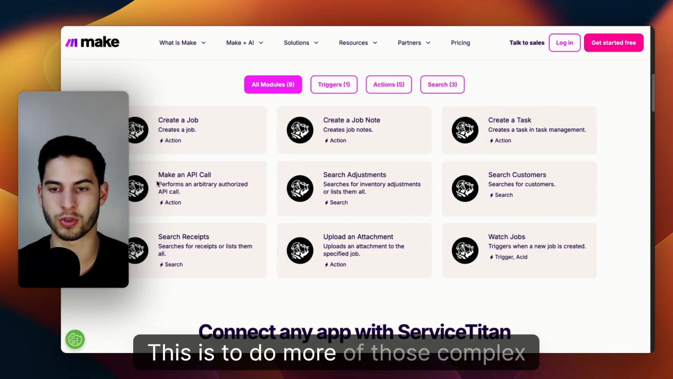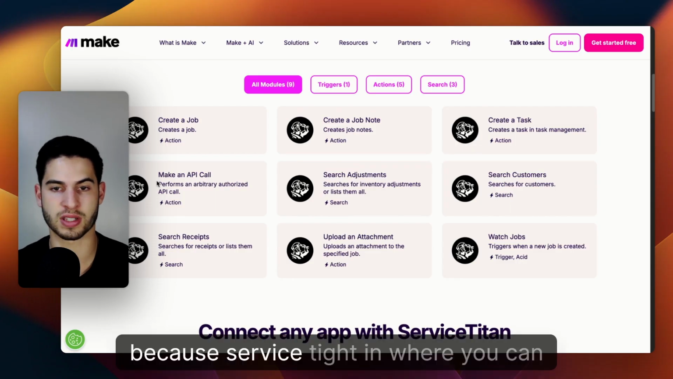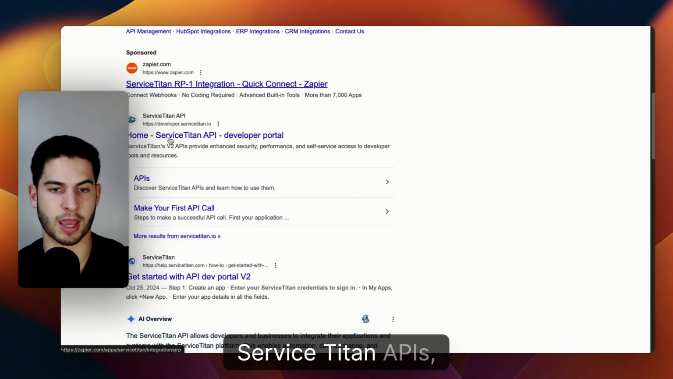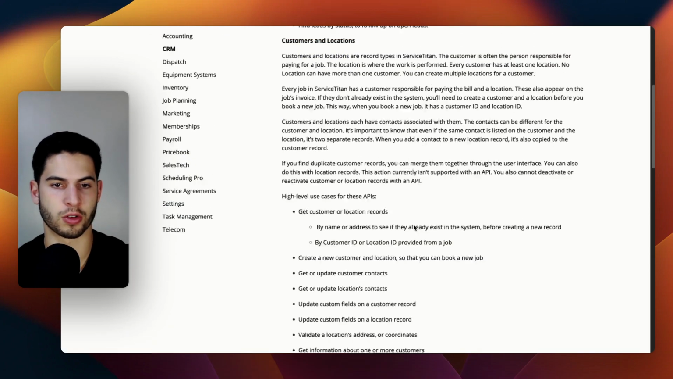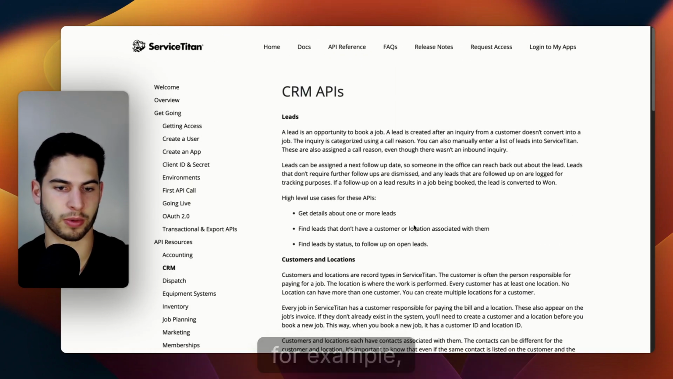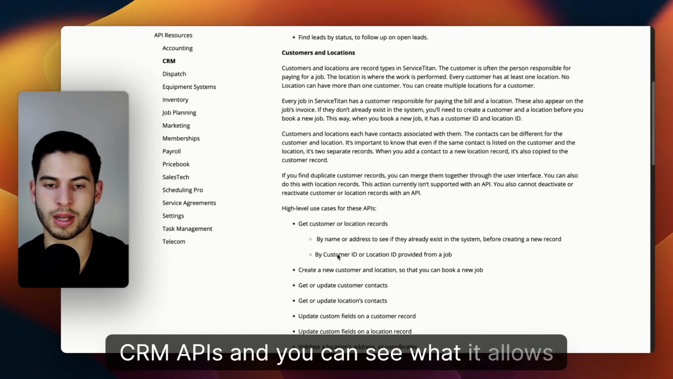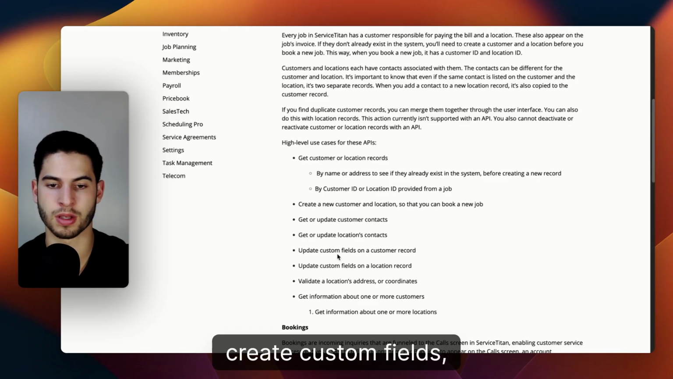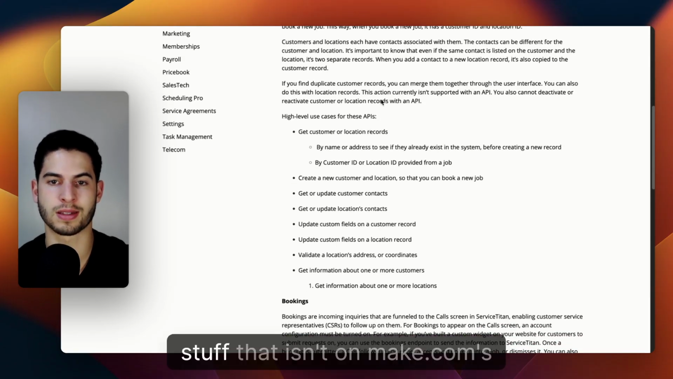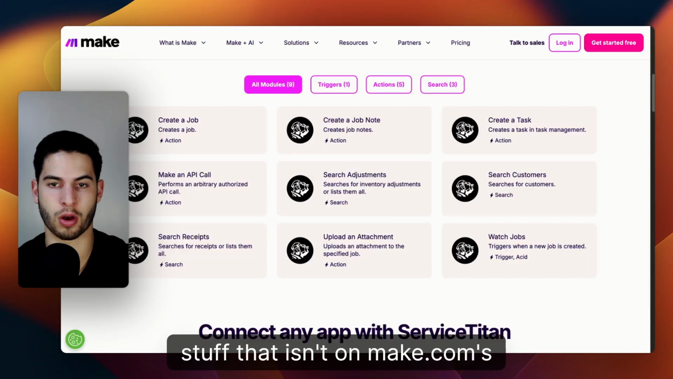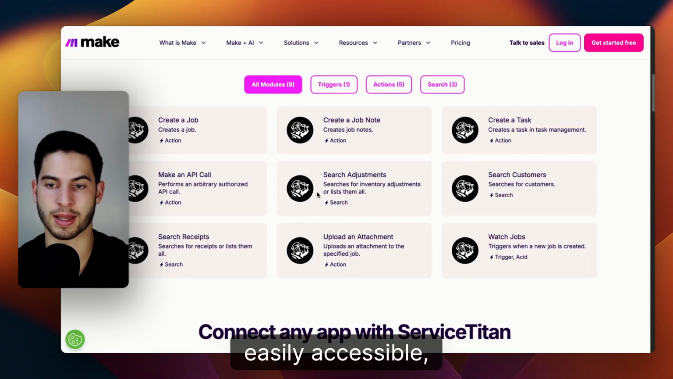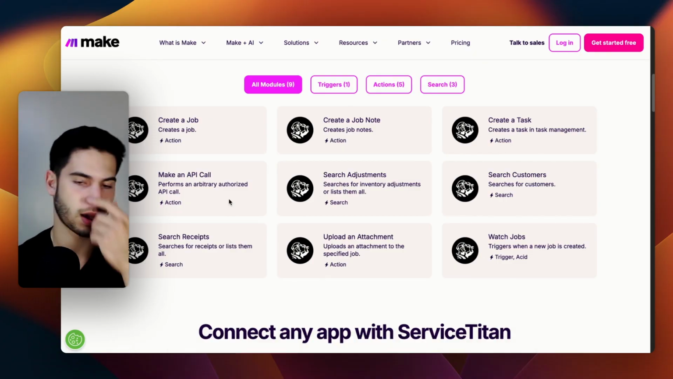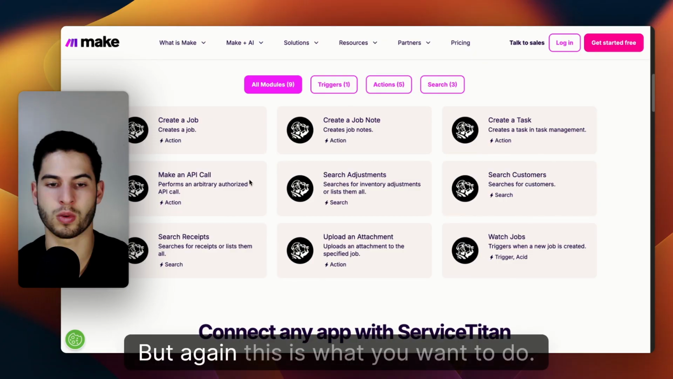This is to do more of those complex actions because with Service Titan, you can go into, let's say, for example, Service Titan APIs, their developer portal. So you can go into Service Titan's, for example, CRM APIs, and you can see what it allows you to do: create a new customer, update location, create custom fields, validate location addresses, stuff that isn't on make.com's easily accessible APIs. So you need to create a new one. Again, that'll be for a different kind of video. But again, this is what you want to do.